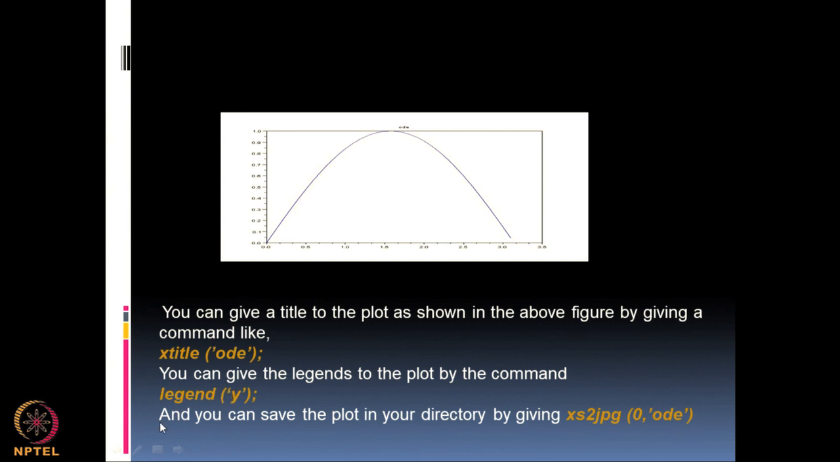Okay. And once you plot this graph, you can also save this graph into your directory by giving this command, xs2jpg(0, 'ODE'). So, I can save these on my hard disk using this command. So, this is how you will plot and save.